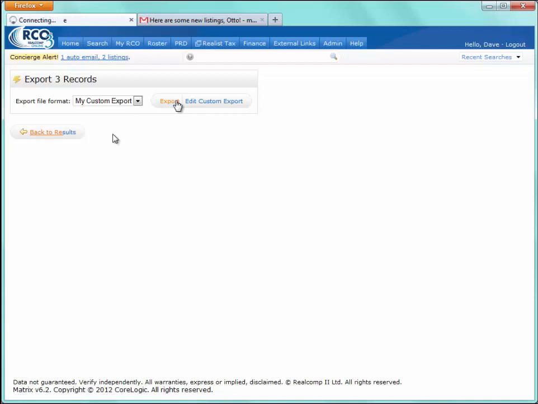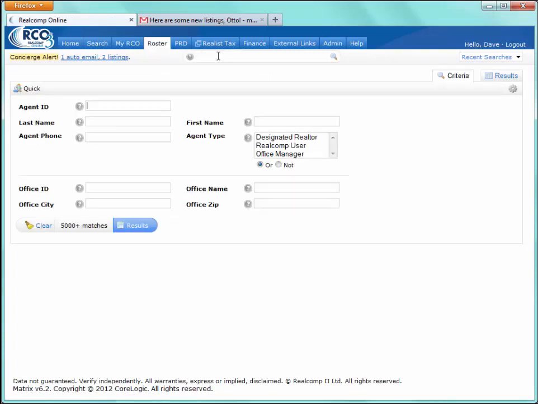All right, so one last thing before we wrap this up. Let's just take a quick look at searching for the roster information. Well, there's a couple of different ways we can do this. We can simply hover over the roster tab here and do a quick search for perhaps one of the agents, or we can of course do an office search as well.